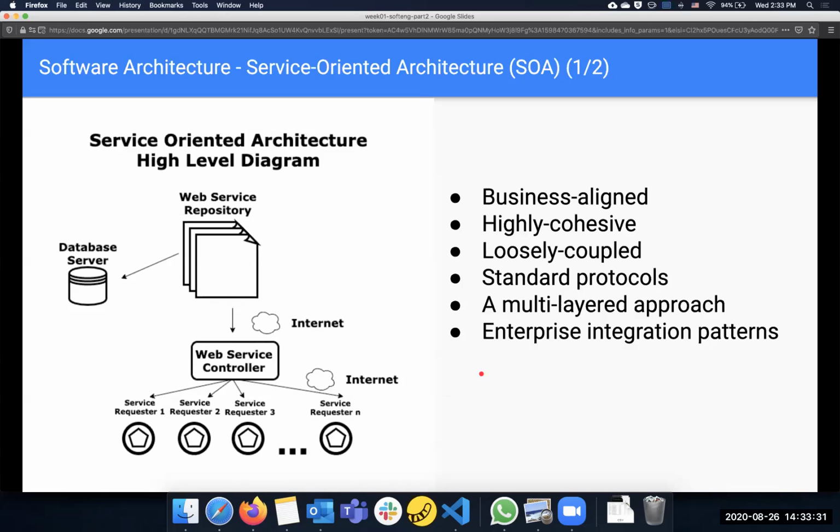the elements within a class, or in this case, within a web service, are related. And the elements in different web services are less related, so they're loosely coupled. And they use standard protocols to communicate. For the services to interoperate, they need to understand how to talk with each other. So they use standard protocols.